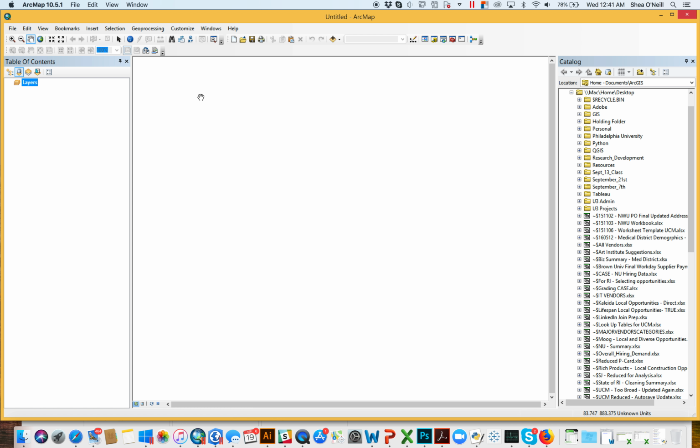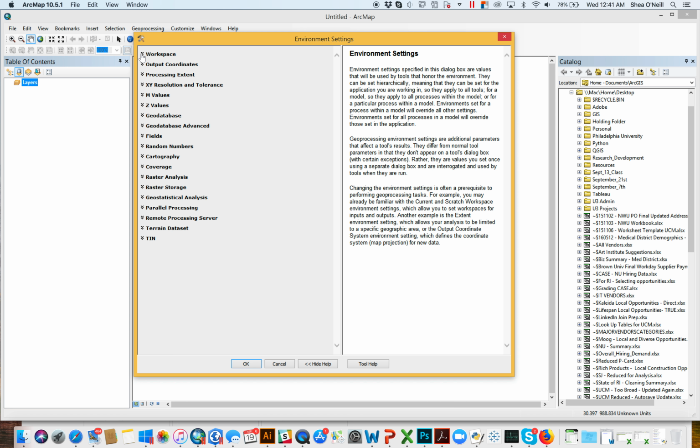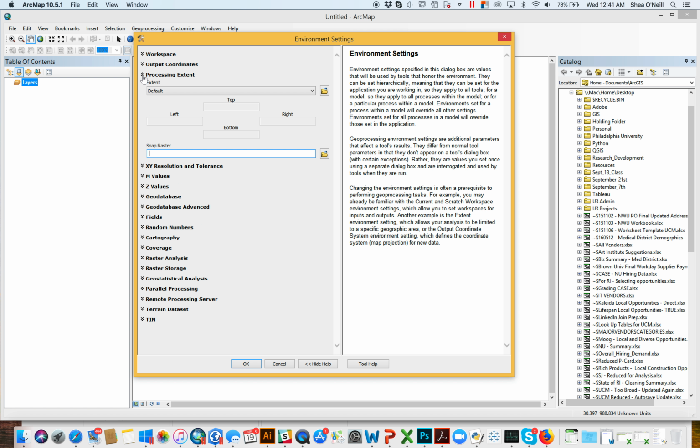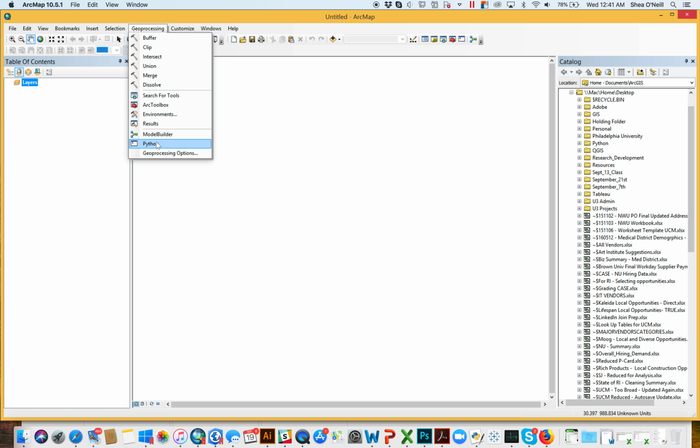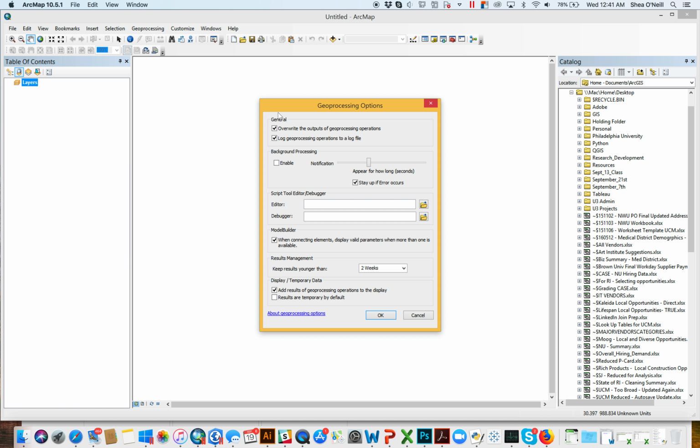In ArcMap, the primary difference is geoprocessing environments right here. A little bit different structure, but the same thing, right? Workspace, your coordinate system for the output, your processing extent. The same things are here. The only other option here is what's called an options toolbar. It's a little bit more in depth.